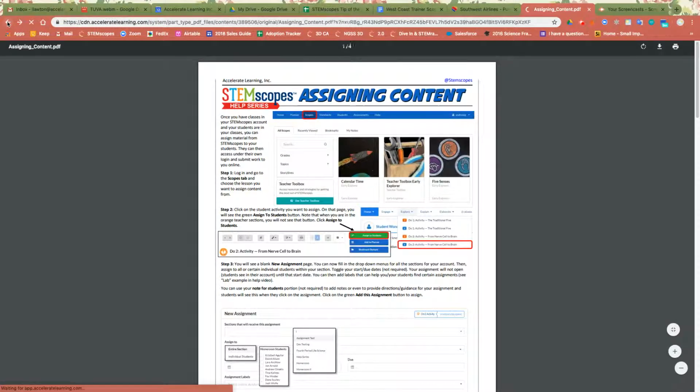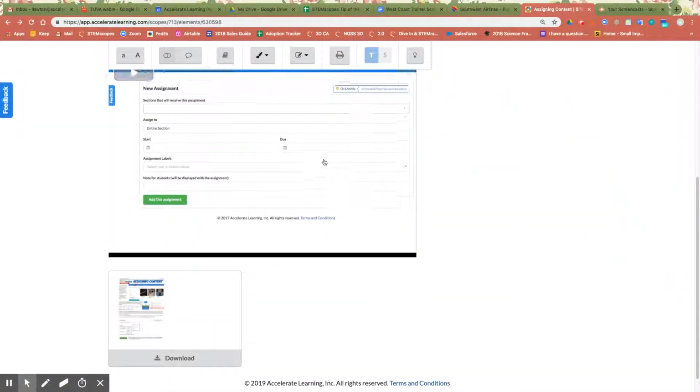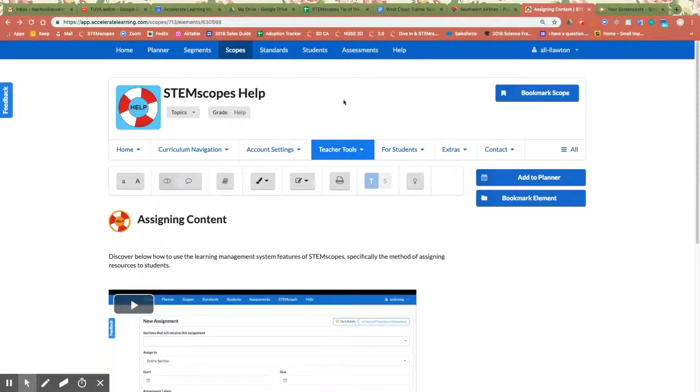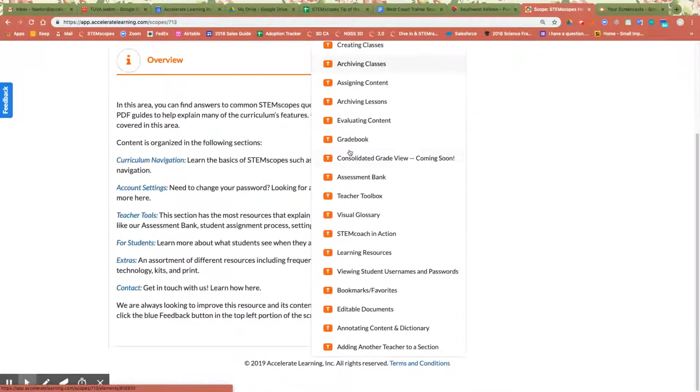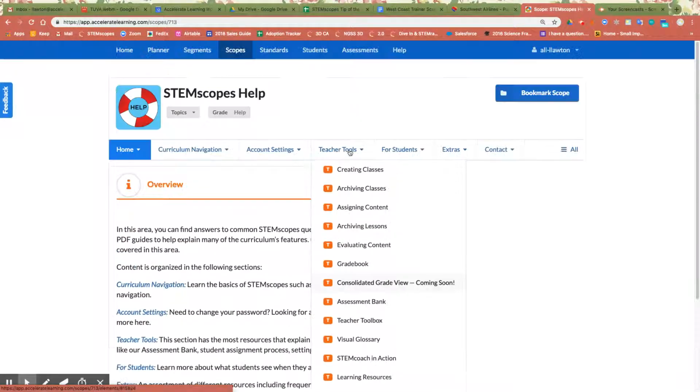So as you're learning STEMscopes and you're navigating your way around, if you forget how to do something or you haven't learned yet, go try and click on the help section and then go to the teacher tools. And you will find most everything that you need in order to use STEMscopes successfully.